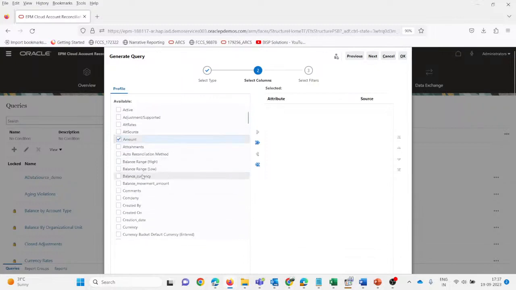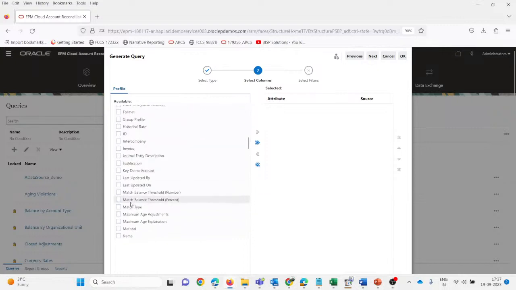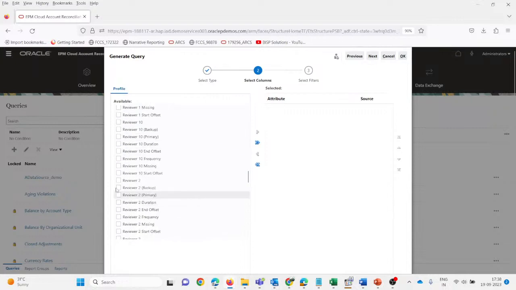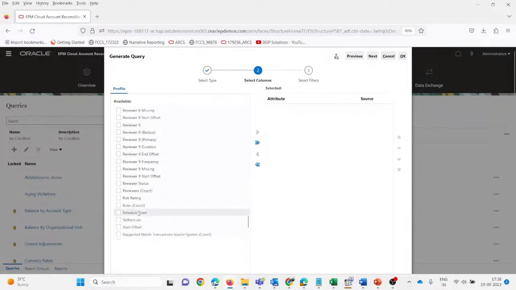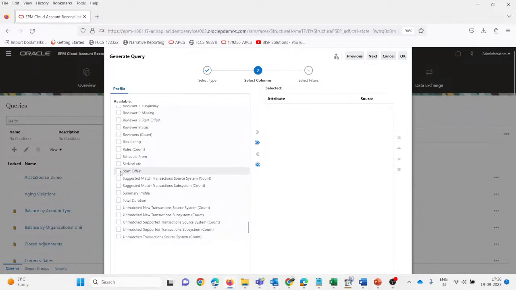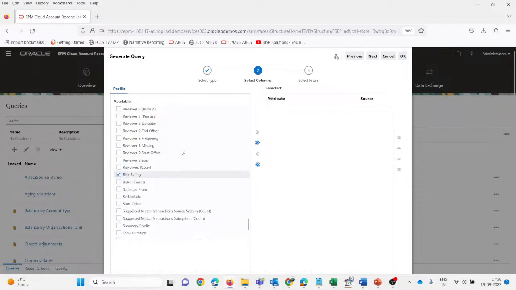Let's select this move amount, created by, who has created the report. And what else can we get? The process involved in that profile, and what is the risk rating. Just select this one and move to the right hand side.